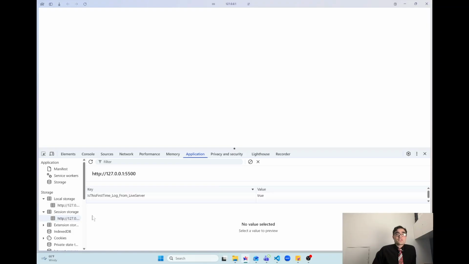And the same is true for session storage. In fact, you can see live server is actually storing information here. It's storing the key of is_first_time_log_from_live_server, and the value is true. And in the next video, I'll show you how to access these.